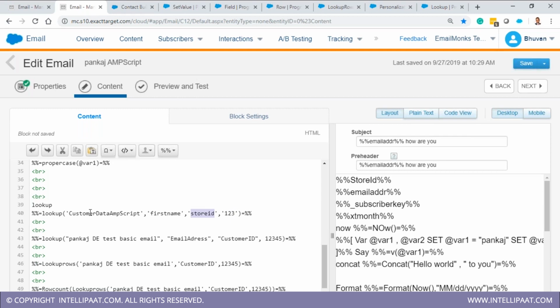So in this data extension, customer data AMPscript data extension, store ID must be the primary key since it would be unique, right? Correct. So don't worry if you have 0% doubt or 1% or whatever, just try it out.